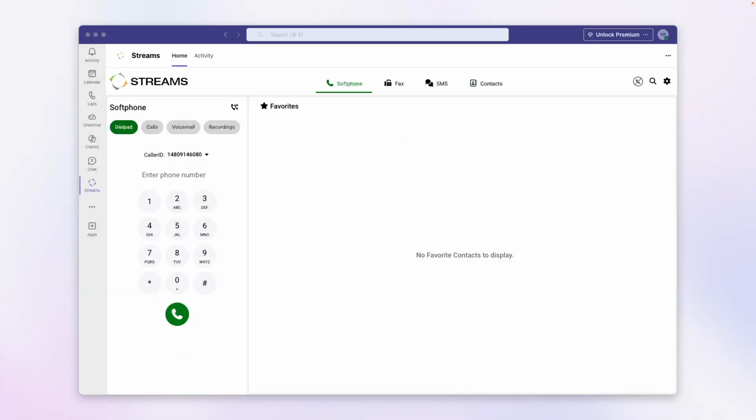It's also helpful to understand how availability works. Even though you're inside Microsoft Teams, your business number isn't tied to this client alone. Call handling is managed by Streams, so your number, voicemail, and routing remain consistent across other Streams clients. Your communication is tied to your account, not a single interface.